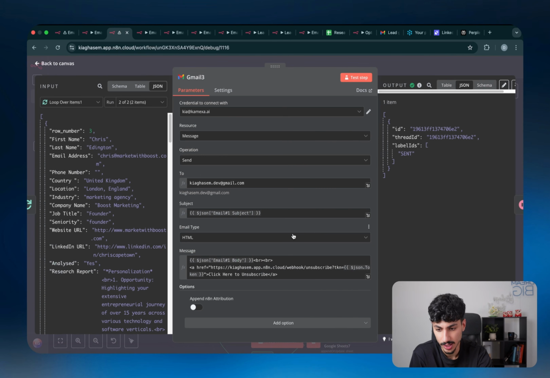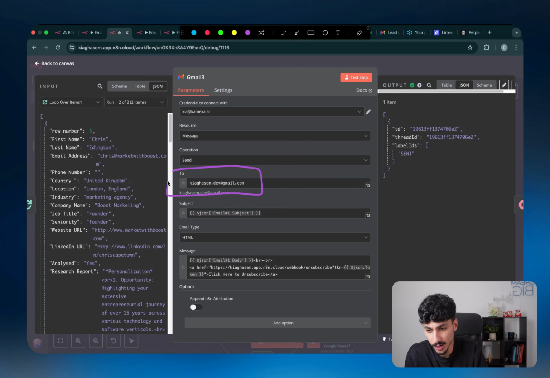Now, just to quickly show you guys what's going on in here as well. As you guys can see inside the actual Gmail node, I have hard-coded right now that I want to send all the emails to myself because I don't want to bother people when I'm doing demos. But what you guys would have is you would basically pull in this parameter over here, so it actually sends the email to that lead's email address, not to your own email address.